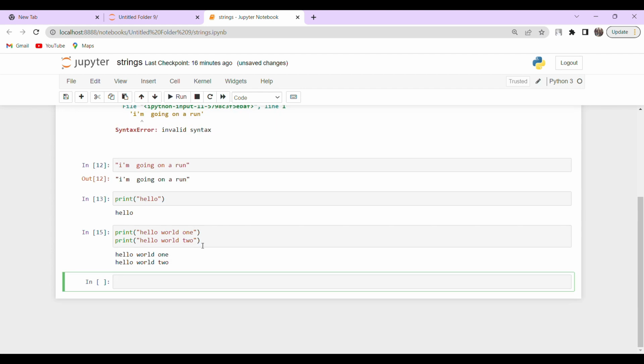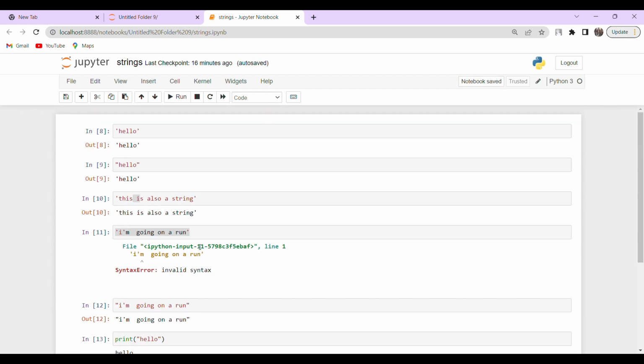Okay. So this is all about strings. All right, we will stop here for now, and in the very next lecture, we will pick up right where we left off, discussing strings, indexing, and string slicing.